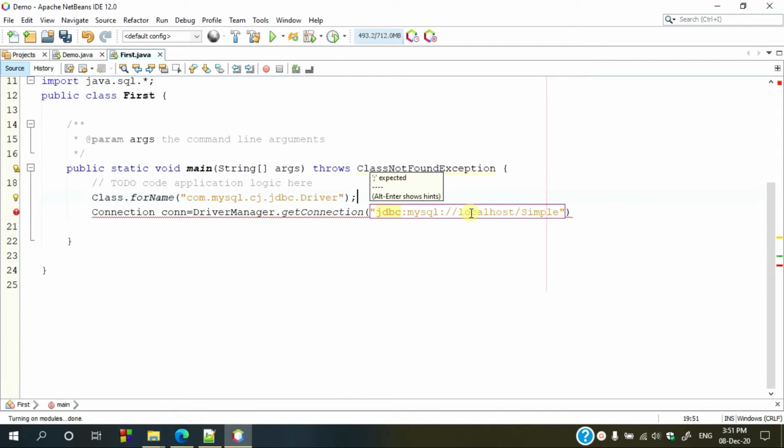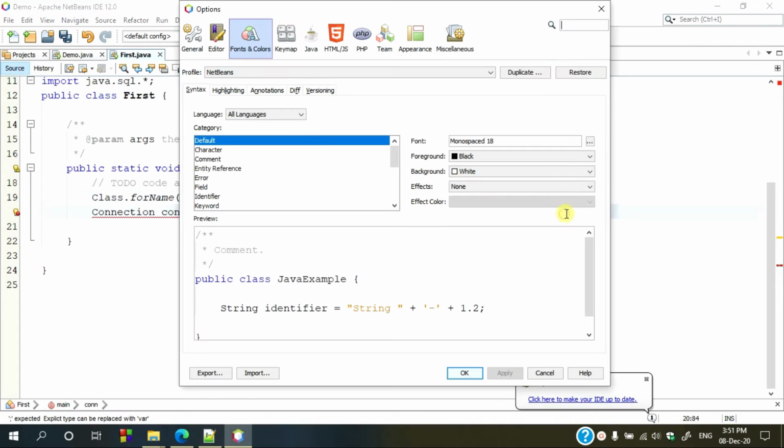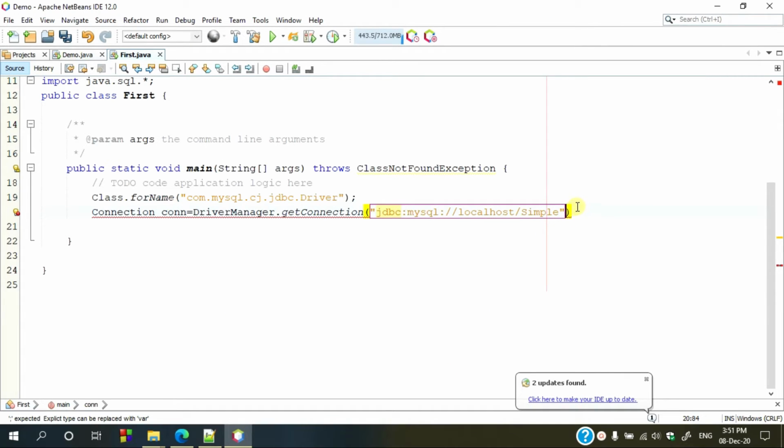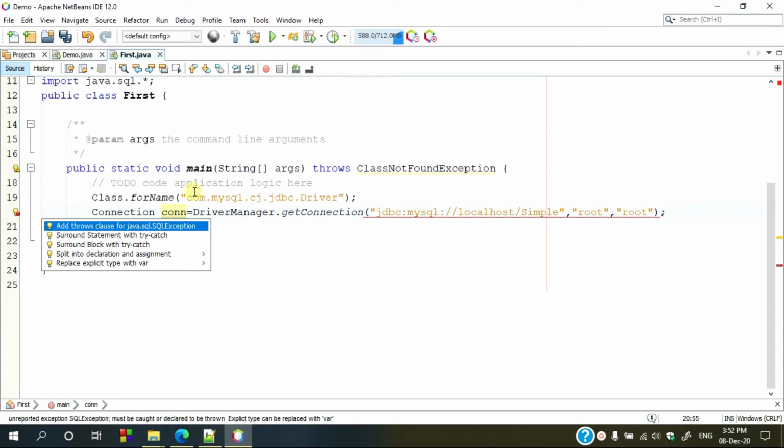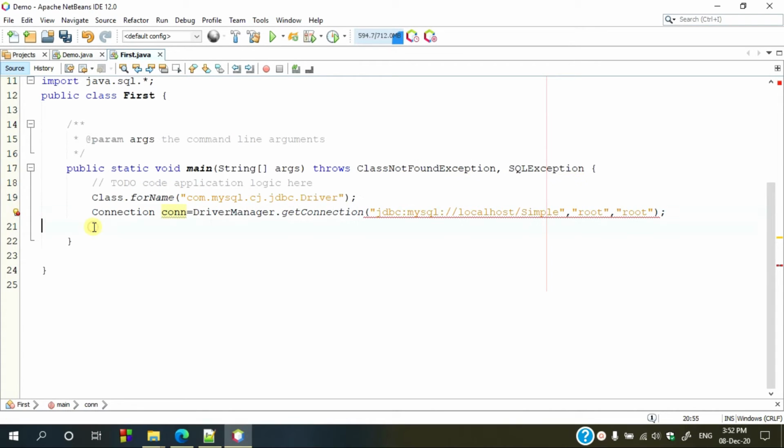Okay, so you have to pass three parameters for this getConnection method. One is the URL, the second one is the DB user, root is my user, and the third parameter is the password. What is the password for the root user? For me, username and password are both the same, as I told you in the previous lecture. This getConnection method will throw an exception, and you have to handle this exception. Press Alt Enter, choose the first or second one. Okay. This is the third step.